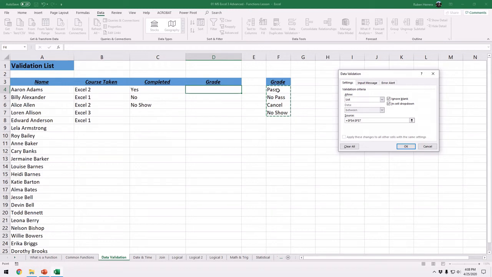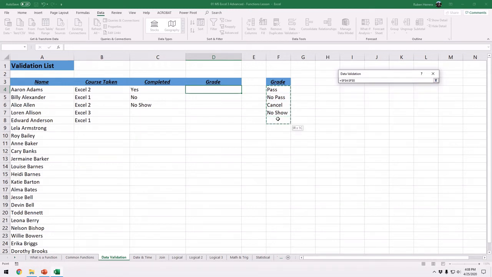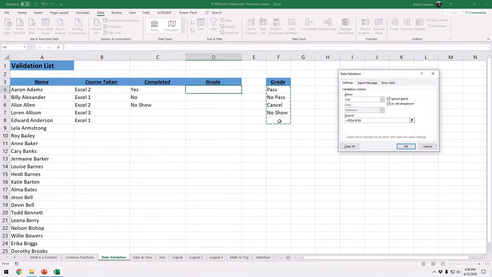And as a matter of fact, I can go ahead and maybe add one more, just in case I change my mind and at the last minute I want to add one more grade level right here to this table.